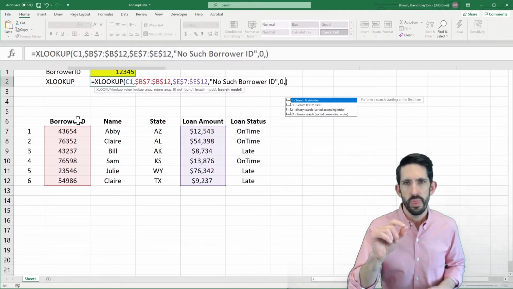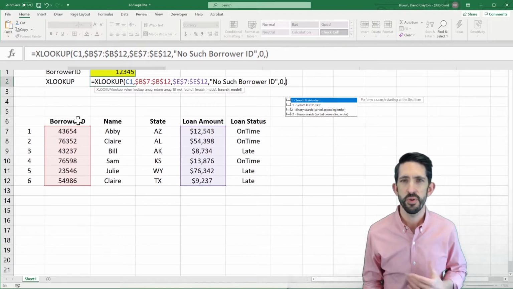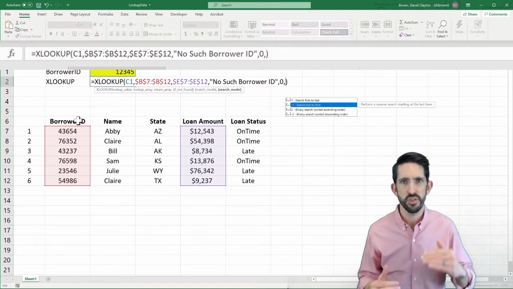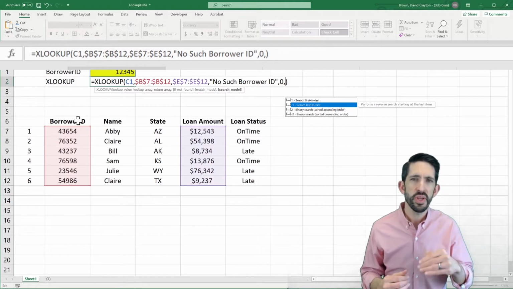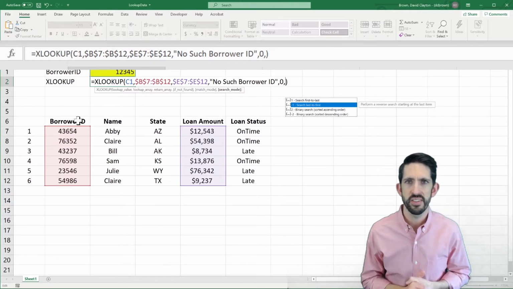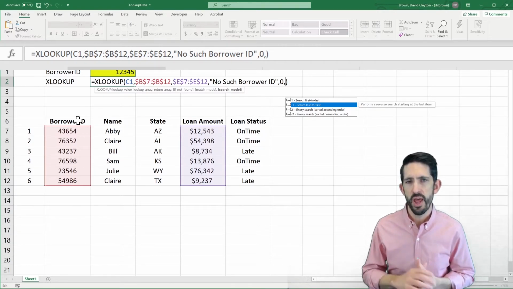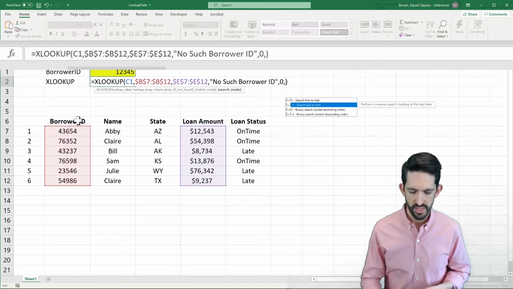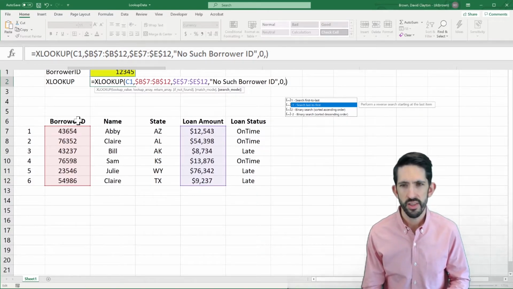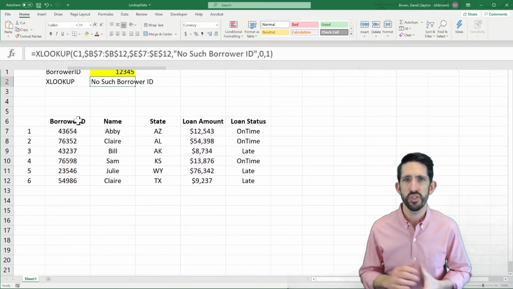However, XLOOKUP is built to actually search from the bottom up as well. Instead of searching first to last, you can search last to first, so searching up from the bottom, and then you would get the last instance. That way you could actually check if you have multiple instances of the same borrower ID. These are advanced options. We're not going to use them for now. I just want you to be aware of them. So you can just go ahead and put a 1 in there. That's the normal option. And in this case, the function's going to work just like we expected.